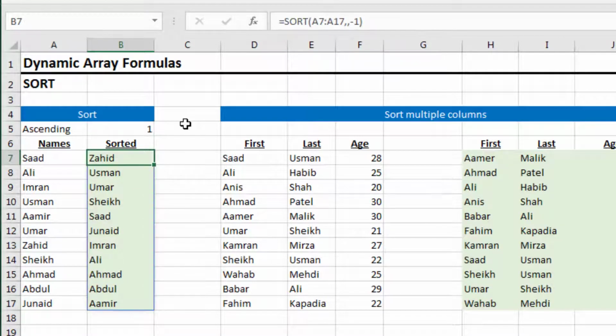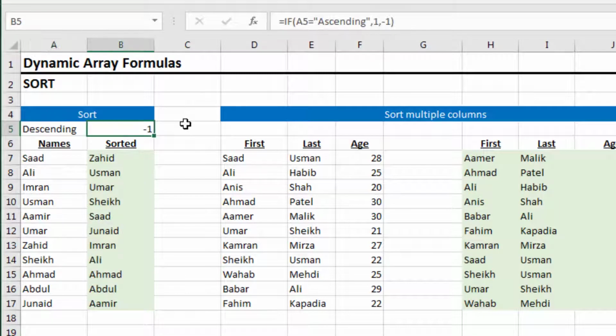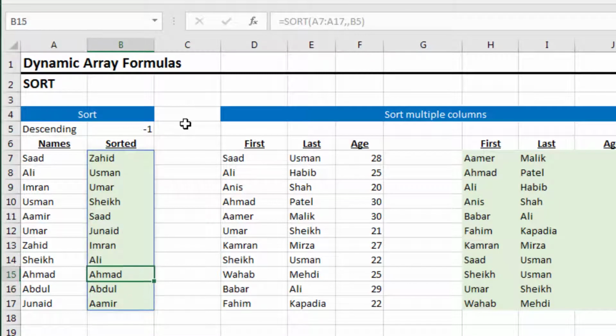We can refer this 1 or a -1 with the range of the particular cell. For example, over here in B5, and you can see in B5, if I select descending, it becomes -1, and the list is sorted accordingly. So we can use whether ascending or descending order in the sort formula.